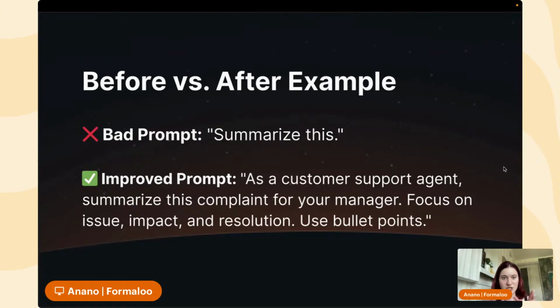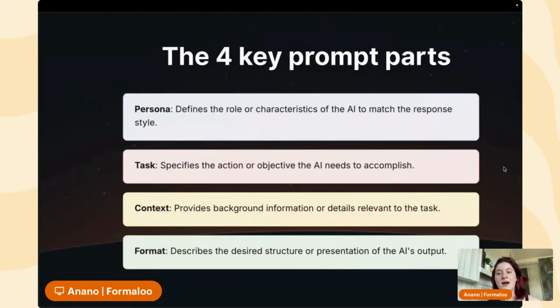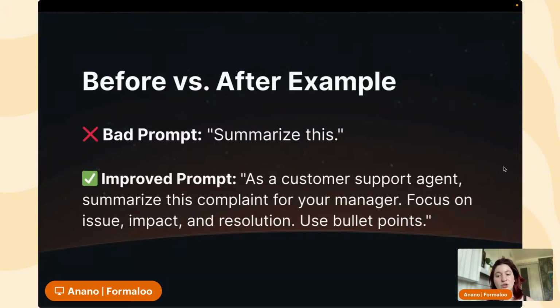To give a fresh example, would be: as a customer support agent, summarize this complaint for your manager. Focus on issue, impact, and resolution. Use bullet points. As you can see, all of these key prompts, which are persona, task, context, and format, are utilized in this very concise prompt.